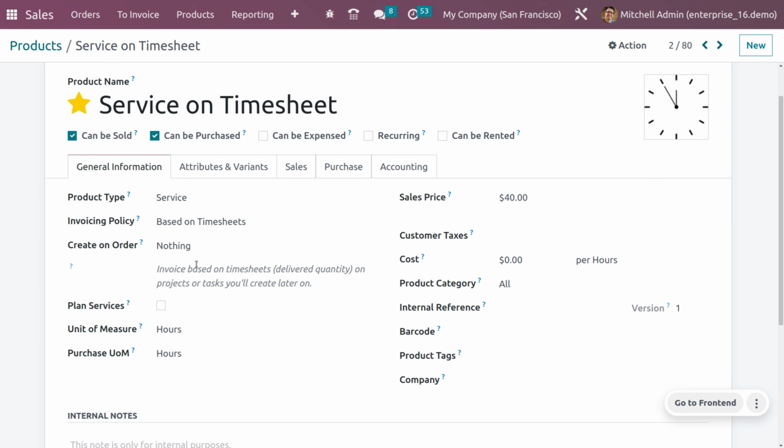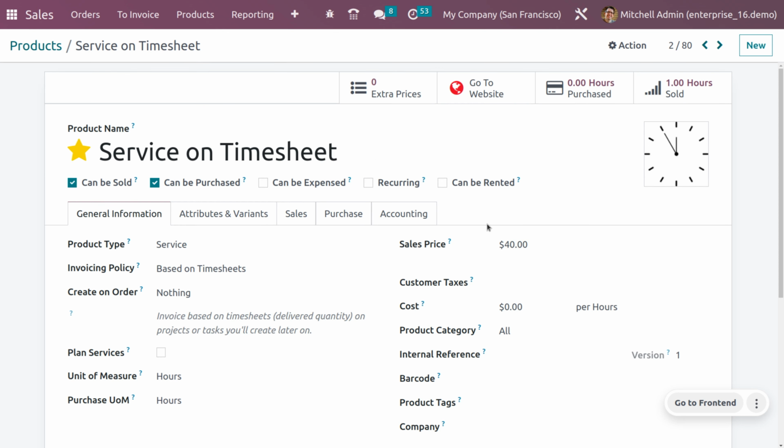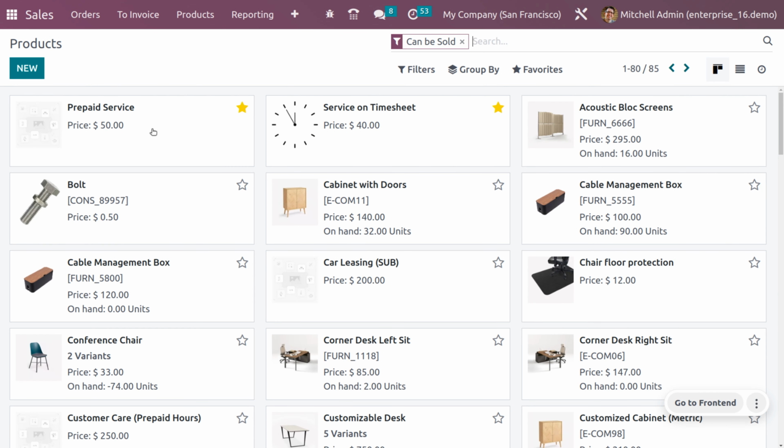So here in this product form, you need to set the following things: the product type must be service and the invoicing policy must be based on timesheet. And you have to set the unit of measure as hours, and you can see the sales price is set to 40. Now we also need to create a product called Prepaid Service.